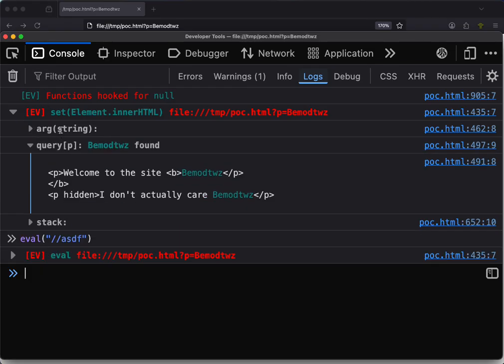After the argument section is the interest section. Eval Villain found that the P query parameter containing BMOTWIZ, you can see it up here, was injected, found as a substring inside of the inner HTML call twice.